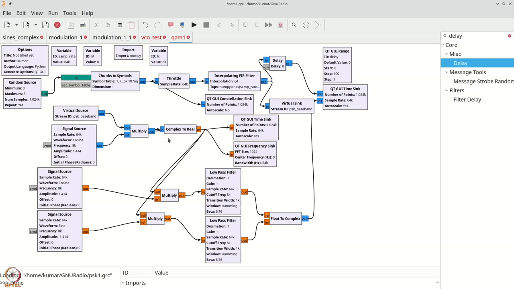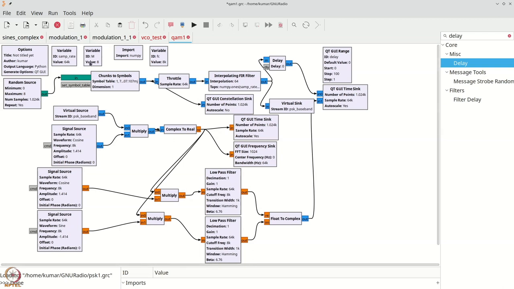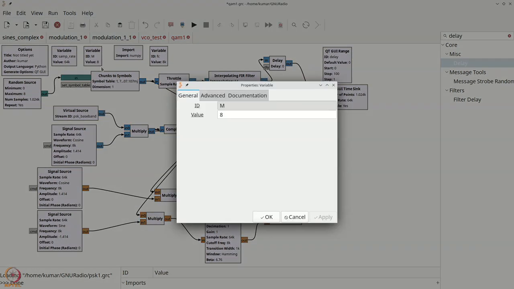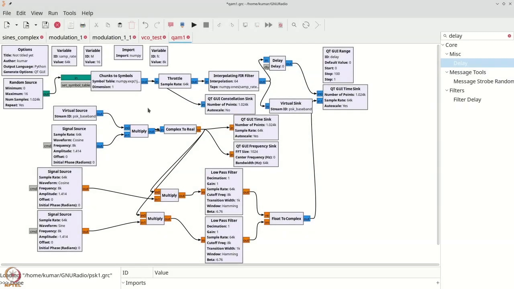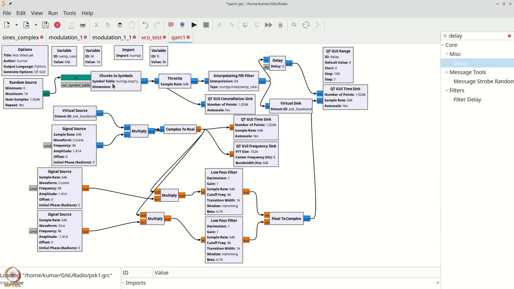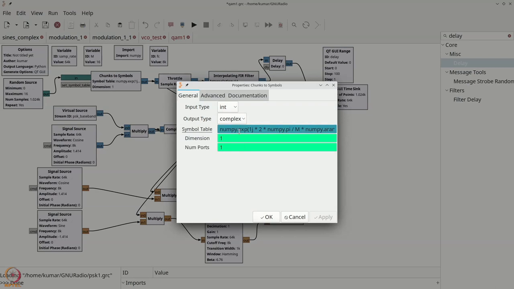In GNU Radio, if we now recall our PSK example, we just need to make two changes. The first is that this variable M has to become 16. So let us double click it and make it 16 to indicate that we are going to have one of 16 possible symbols. We shall say OK over here. And the next is that in the chunks to symbols, we must enumerate these 16 possible symbols. For that, we can remove this existing symbol table by selecting it and hitting delete.